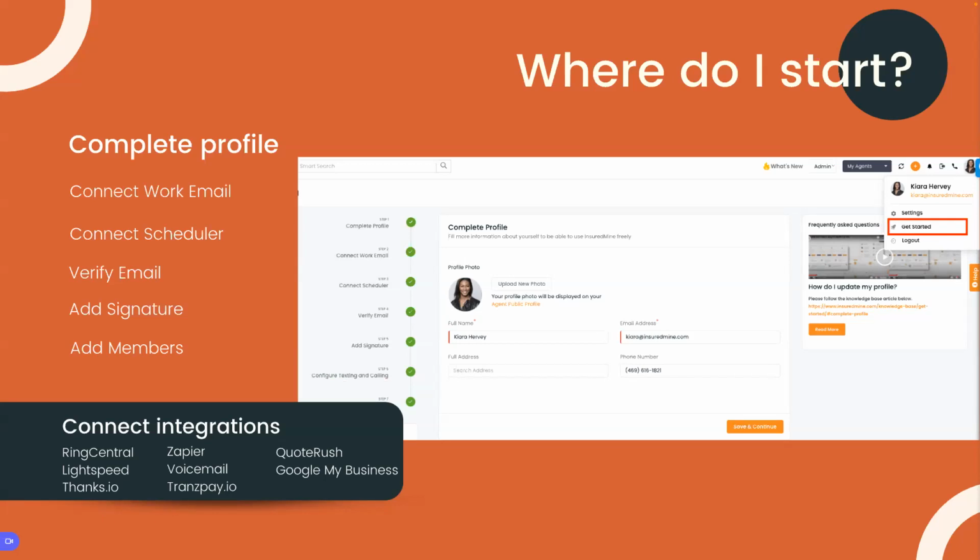If at any point you need more clarification on what to do, on the far right there's a video that matches the step and also a knowledge base article that matches the step itself. So there's multiple ways to get support while you're doing that.